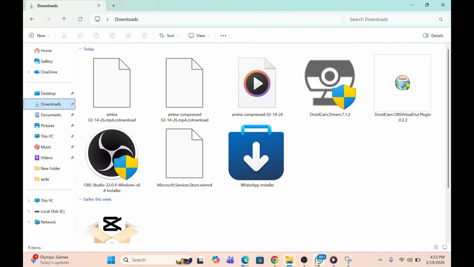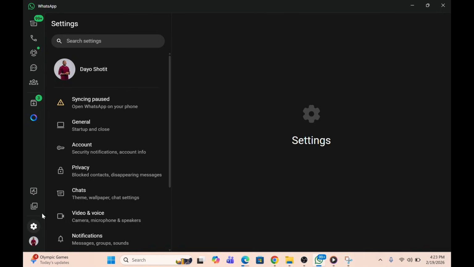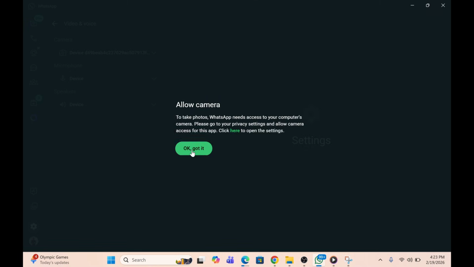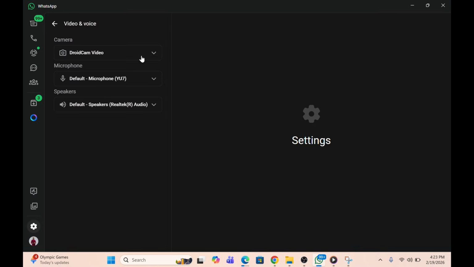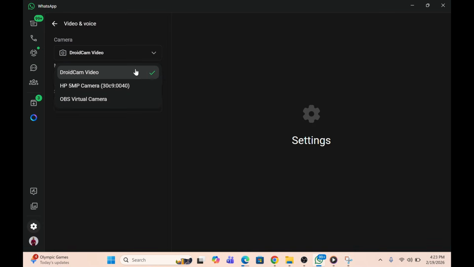So you need to head on to WhatsApp now. You click settings where you have video and voice. You click that. Okay. You select the DroneCam you just downloaded. Then you select your input, any input you have. So I'm using this YU7 microphone, which you're listening to right now.